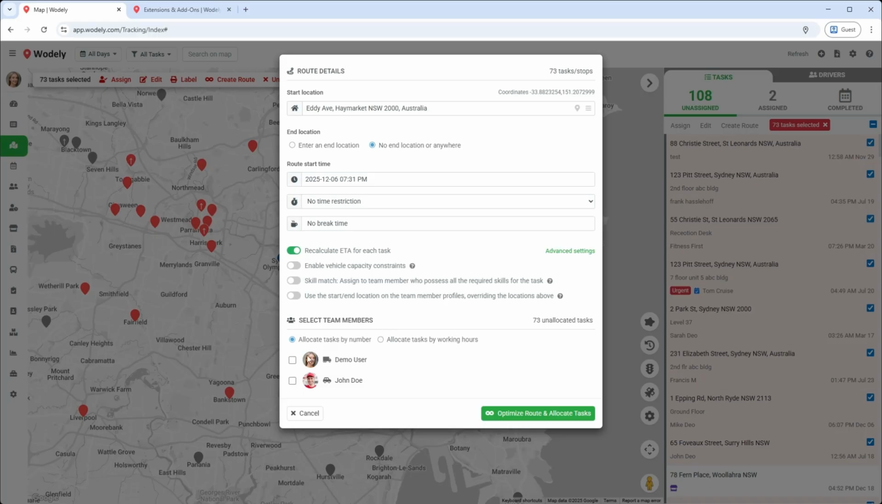Lastly, you can allocate tasks in two ways. By quantity means each selected driver is assigned a specific number of tasks. Alternatively, if drivers are paid hourly, you can set a total number of hours for each driver to determine task allocation.